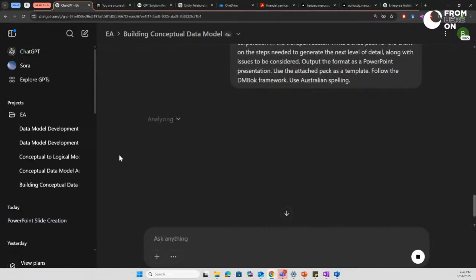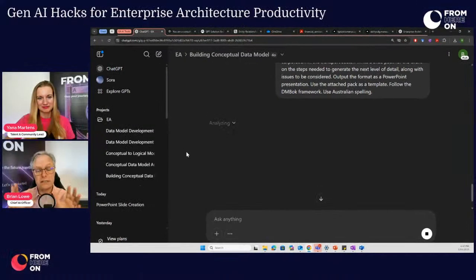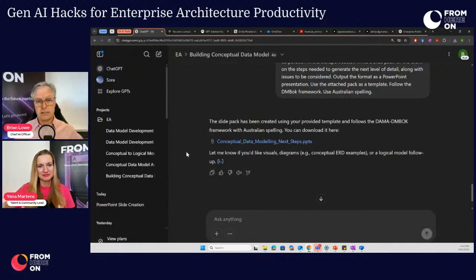So the idea here is we've shaped exactly the way we want this thing to think, the kind of information we want it to draw upon, not just its entire training set, but DMBOK in particular. We've talked about conceptual data model, which is a thing that it will probably understand or find out about from its training. We've told it we want a PowerPoint output. We've told it we want it to be a consultant, so the language that it's using is going to be consulting language. We've told it to use the DMBOK framework, which I think I might have mentioned. Okay, and then lo and behold, it produces a PowerPoint here.